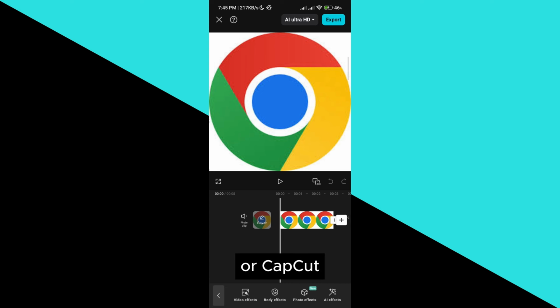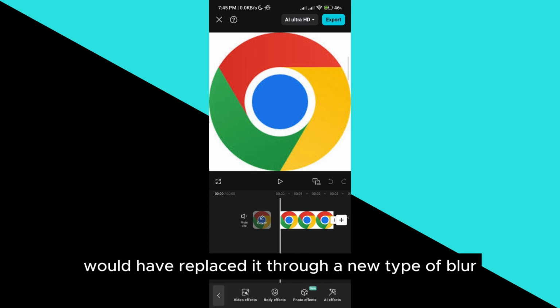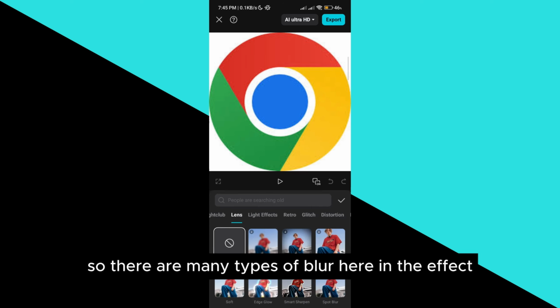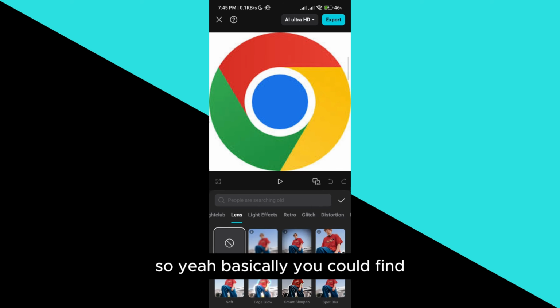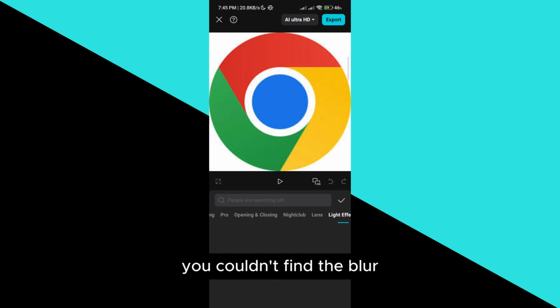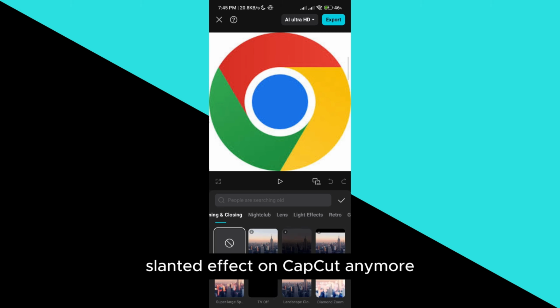So basically, CapCut would have replaced it with a new type of blur. There are many types of blur here in the effects. So yeah, basically you can't find the blur slanted effect on CapCut anymore.